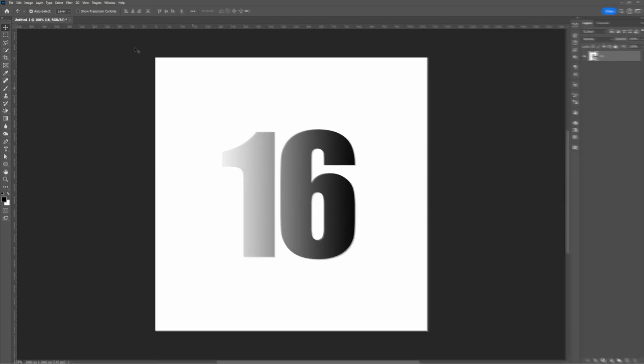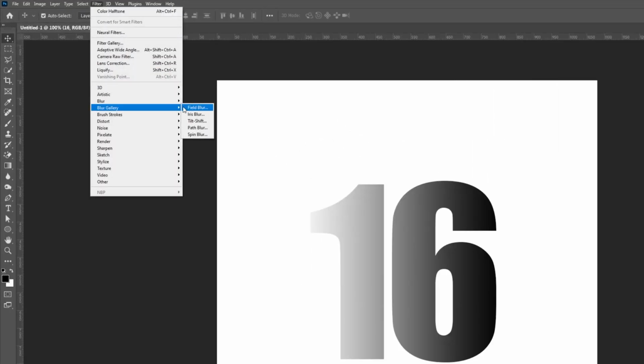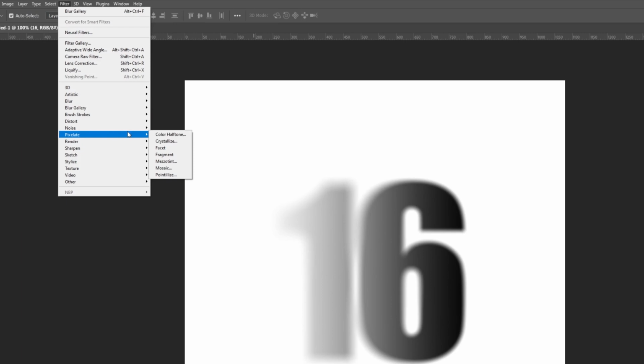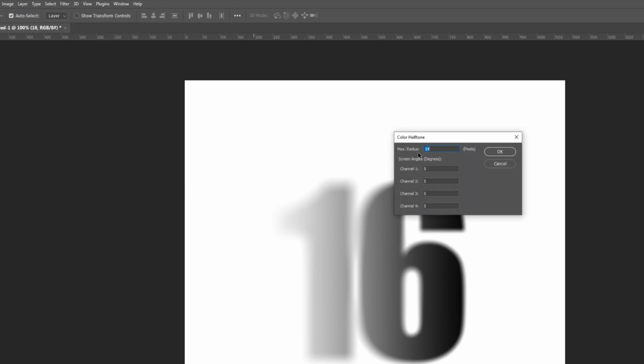Go to Filter, Filter Gallery, and choose Field Blur. Follow this process. Go to Filter, Pixelate, and choose Color Halftone. Pixel radius is 14 and set the channels to 0.